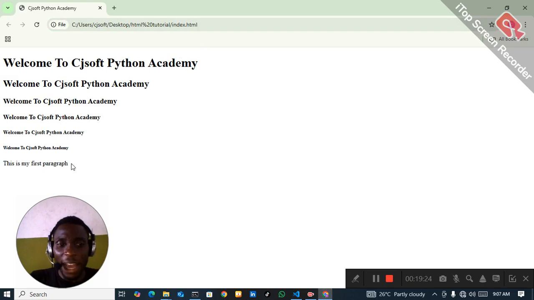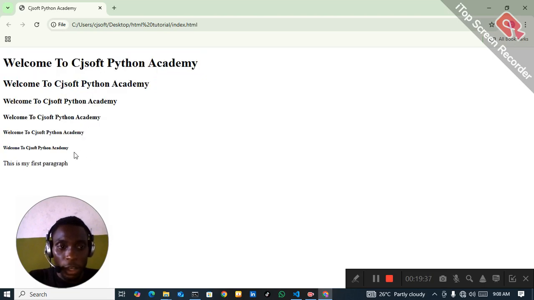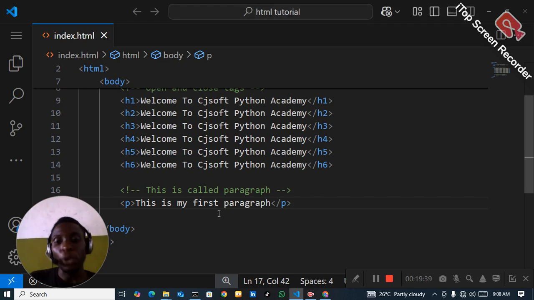You can see that the paragraph is totally different from all the header formats here. The paragraph is just a normal, plain text. It's totally different from the headings we have here on our browser. You can see, right? Good, so that is paragraph for you.